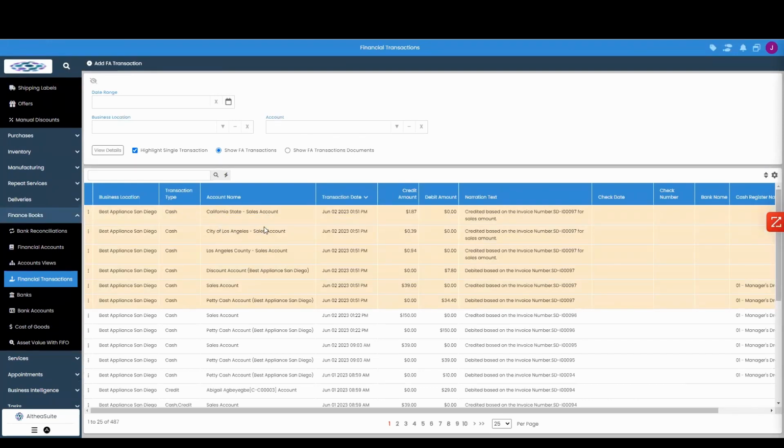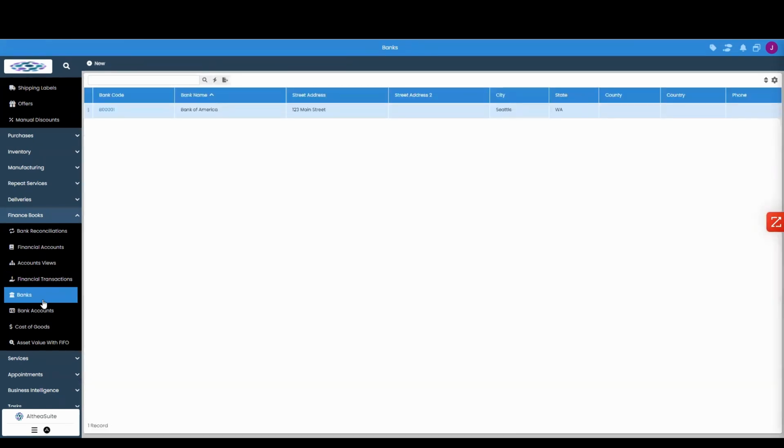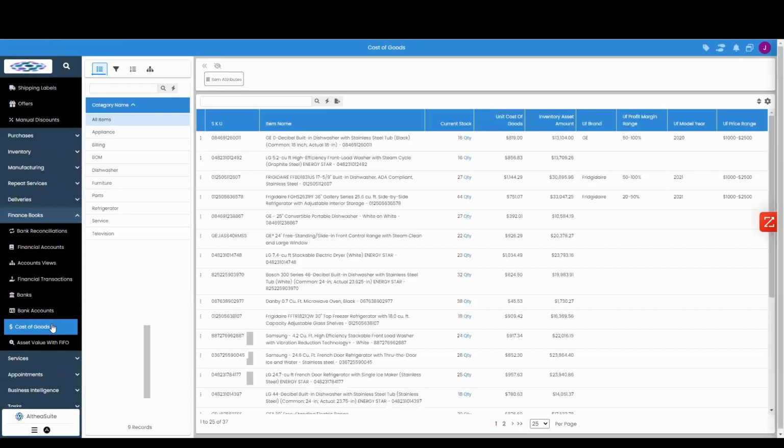When I click on one, it will highlight all of the transactions that were created because of that invoice. So you'll see that the different taxes were taken out, the discount was tracked, petty cash was taken in, and of course the sales account. You can also create multiple banks that you may be using, add additional bank accounts, as well as come in and see our cost of goods or FIFO.